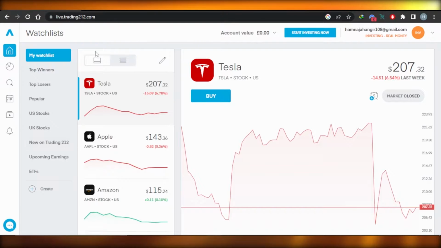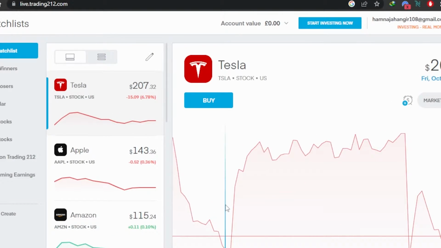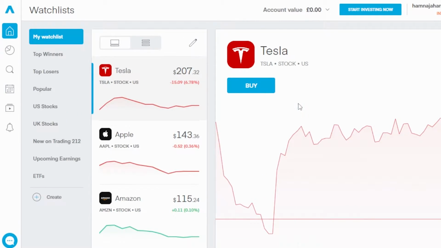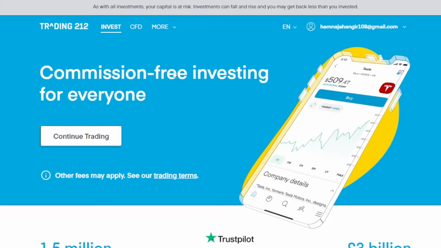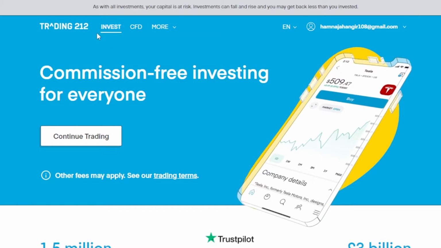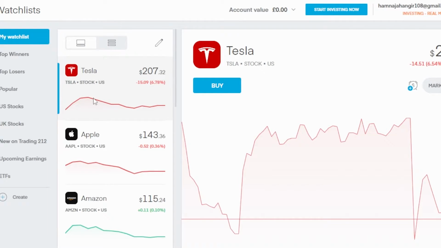First, what you need to do is go to trading212.com and you will land on a platform. First, you need to create an account on Trading 212. In order to create an account, you just need to enter your email address and select your country. We have Trading 212 Invest, Trading 212 CFD, and others. I have signed up for Trading 212 Invest, and this is our main dashboard.